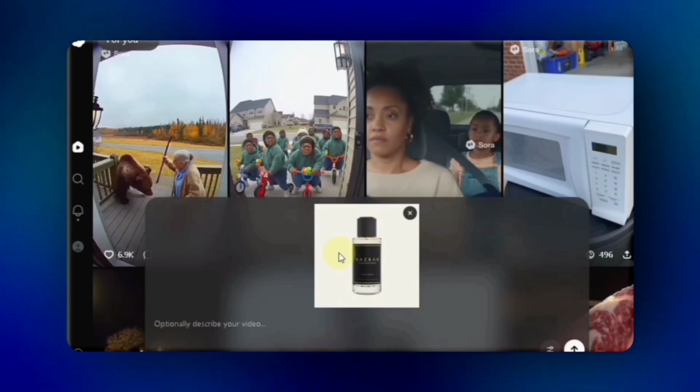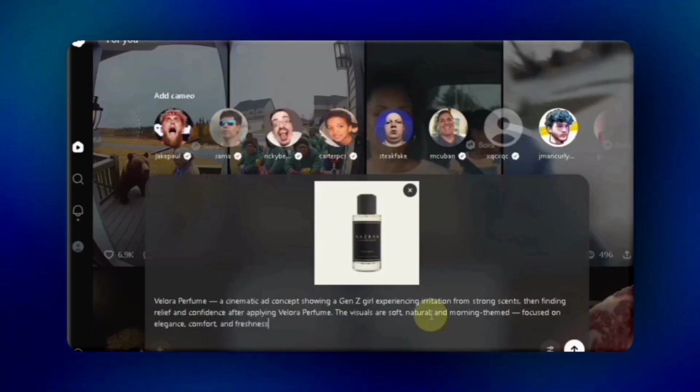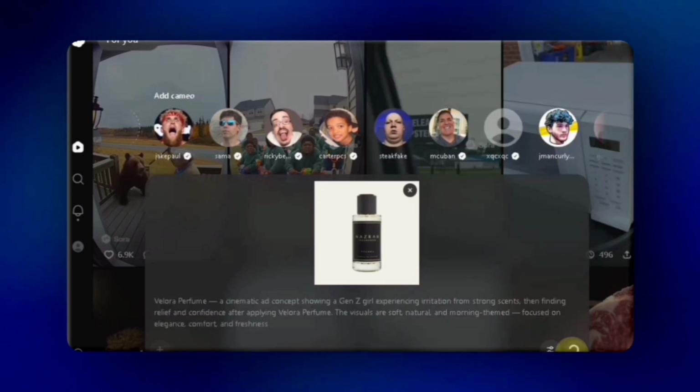Honestly, people spend thousands to make ads like these, but Sora 2 has made it so easy. Now I thought, why not make a perfume ad too? Basically, I'm showing you how to create every type of ad. So, I uploaded this perfume image and added this prompt along with it. Then we ran the prompt, and just look at the result.